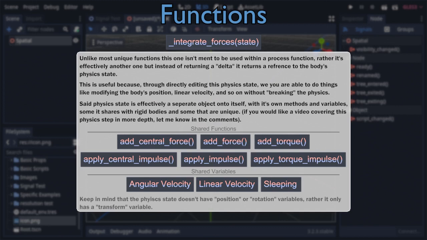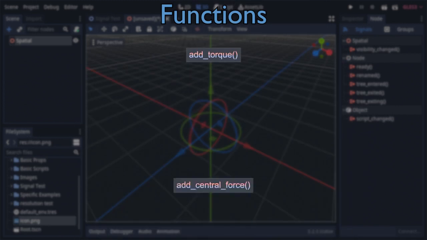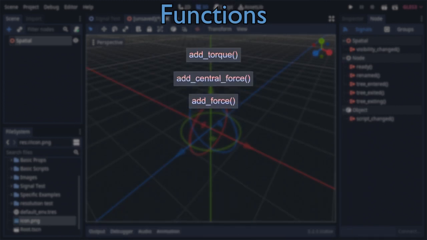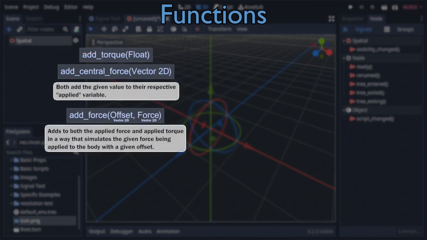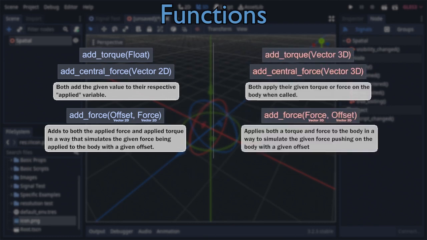Anyway, now we can move on to the more standard functions, starting with add torque, add central force, and add force. In 2D, these functions literally just add to the applied variables based on their arguments, with add torque and add central force directly adding to said variables, while add force counterintuitively adds to both in order to emulate a force that's being applied with an offset defined in its first argument. In 3D, things are a bit different due to 3D rigid bodies not having the applied variables. This means that where you would have wanted to call the appropriate function only once to constantly apply a force in 2D, you instead have to call it every frame in 3D.